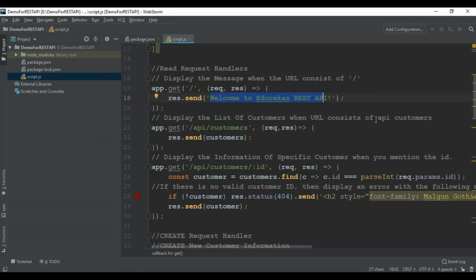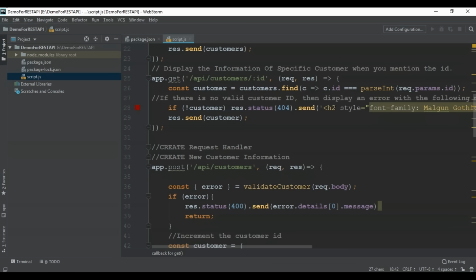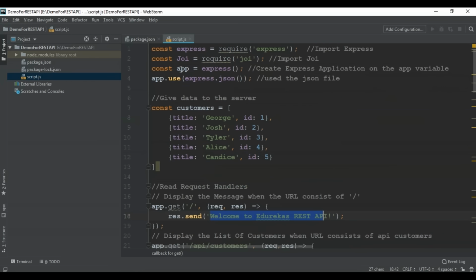Now let's move forward with the next method, that is the post method. If you remember from your HTTP methods, the post method was used to create, right? So whenever you want to create a resource, you use the post method. So now let's just create new data. Let's say we want to create new data and then push it to our server. For that, you'll use app.post. So app is the same variable that you had created over here.